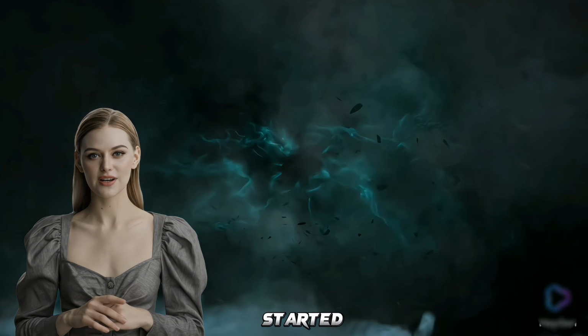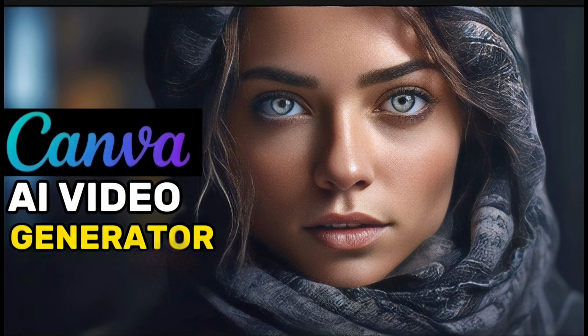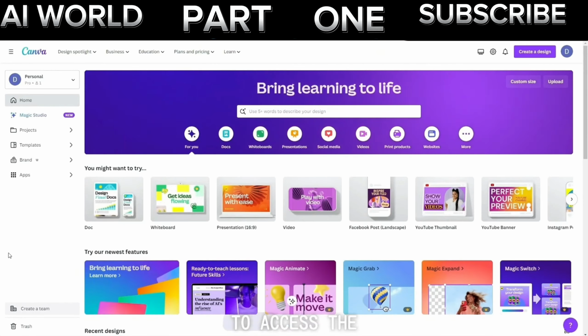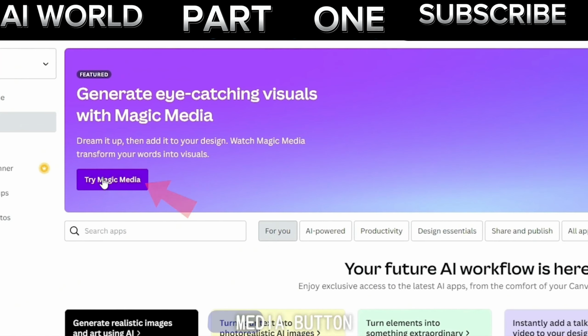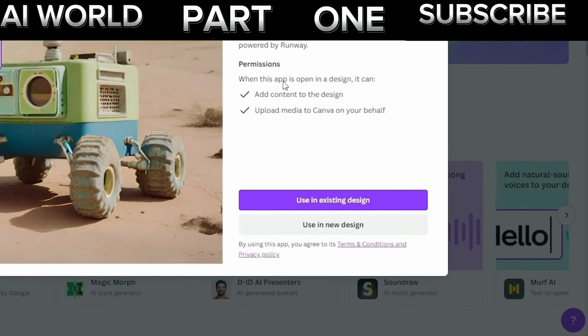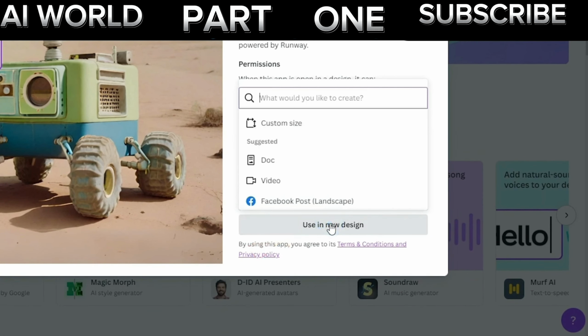So, let's get started. Part 1, Canva Text-to-Video AI. To access the Canva Text-to-Video AI feature, go to the Apps page and click the Try Magic Media button. Then, click the Use a New Design button and select the Video option.